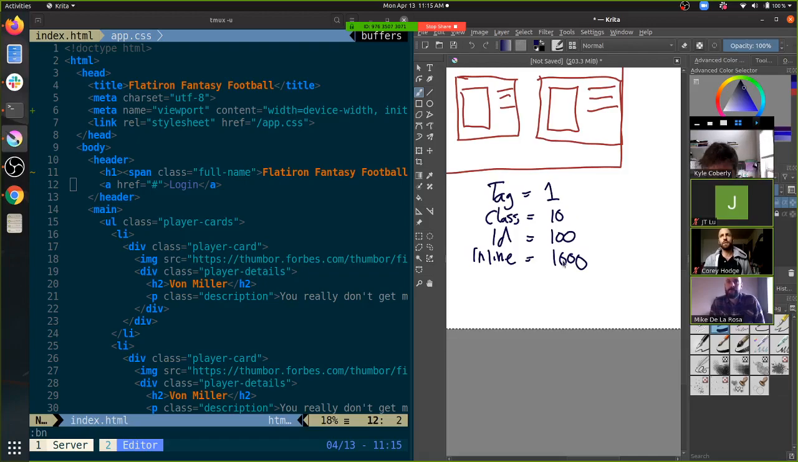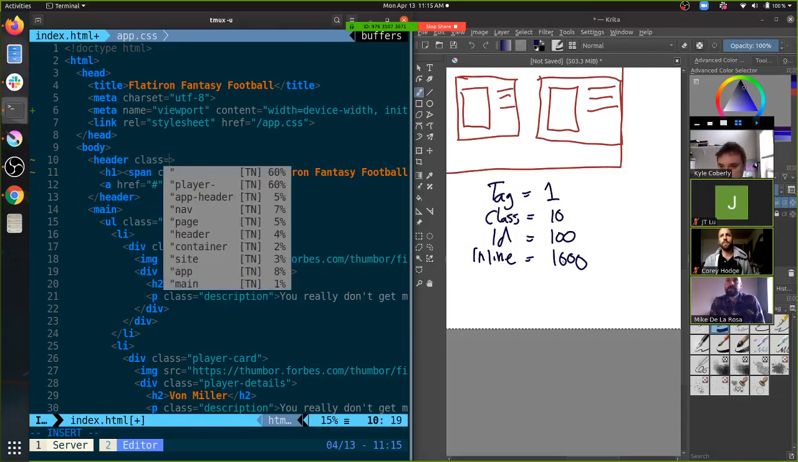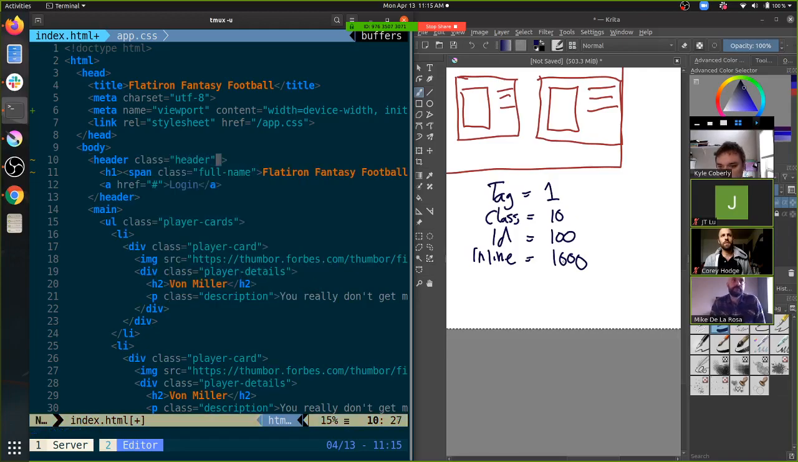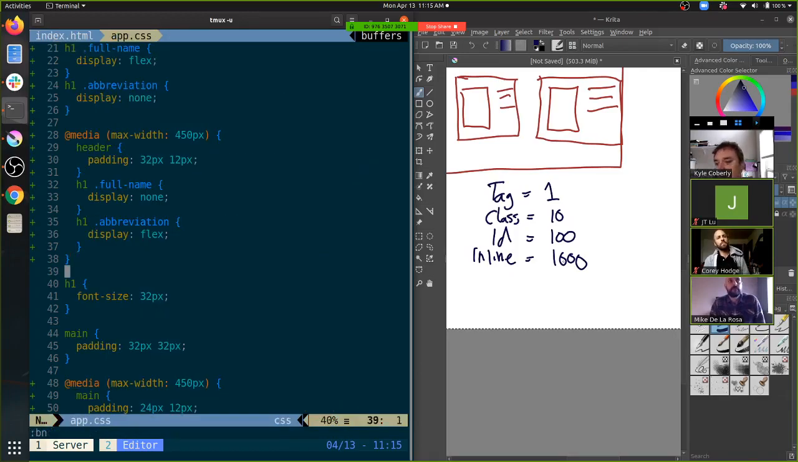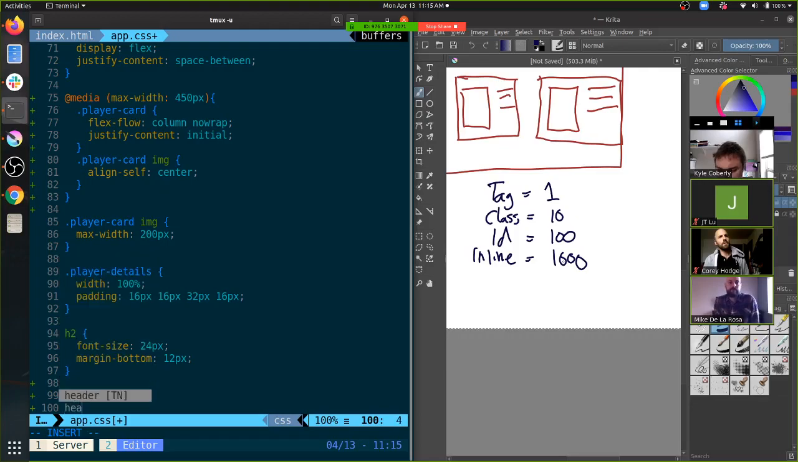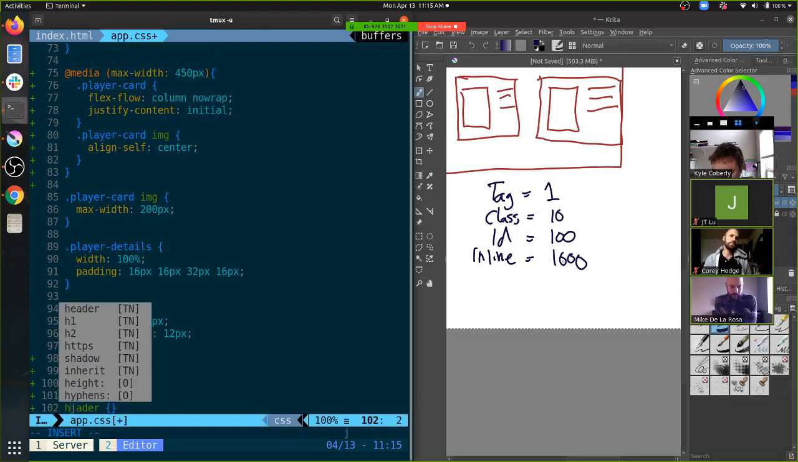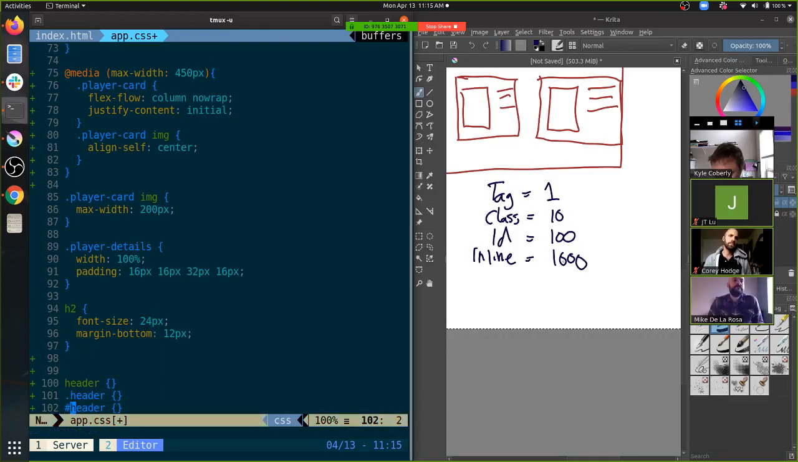So for example, if I put a class of header on this and an ID of header on it, whatever I put in the one for the ID will win every time. Doesn't matter if I put it in the middle or first or whatever, the ID one's always going to win.